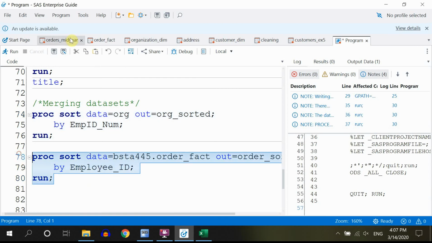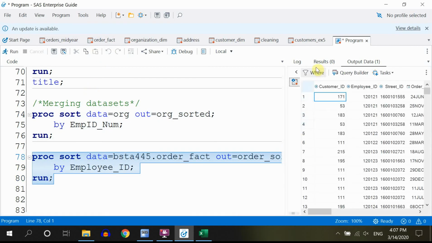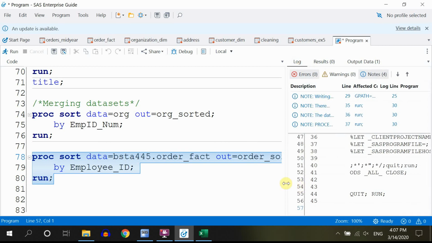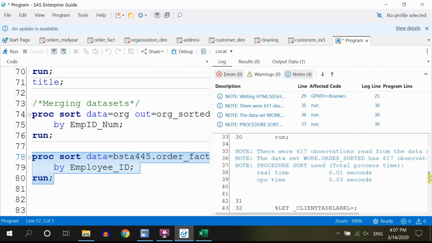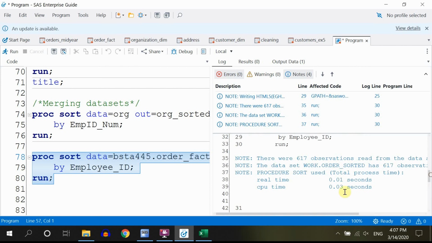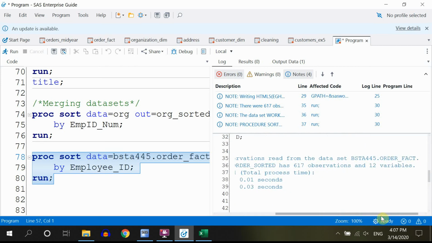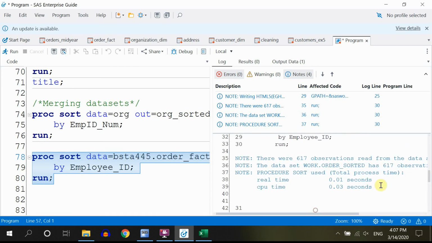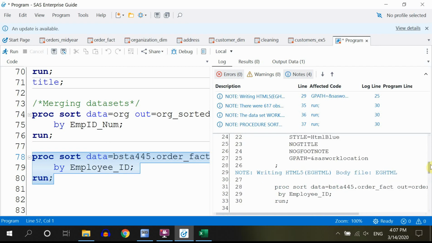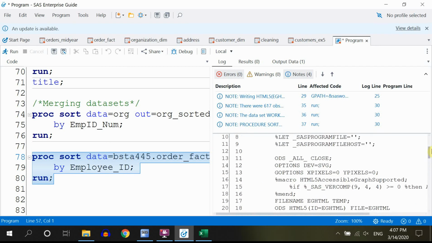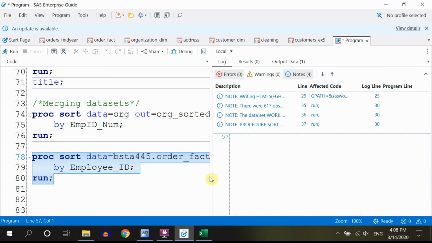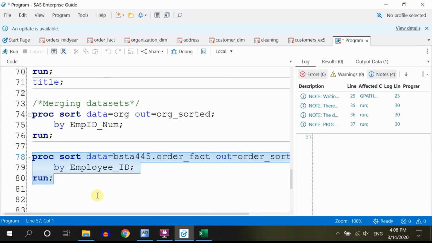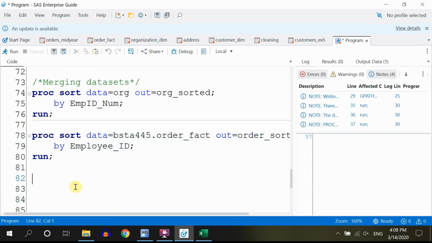That's fine. We can also check exactly what the log told us, what kind of procedure was used. Sometimes they tell you if something bad happened, or some observations were lost. Here we do not see that it encountered any problems. So that's good. So we sorted those files. Now let's move on to the merging.